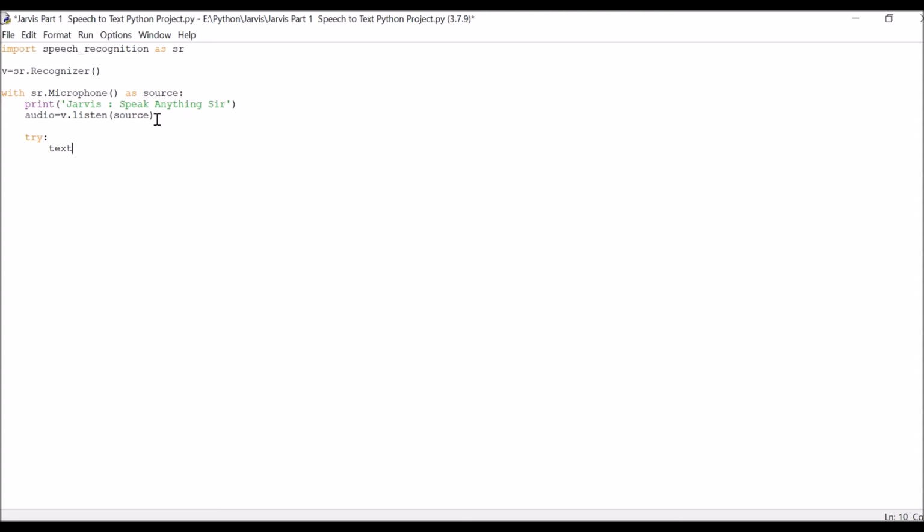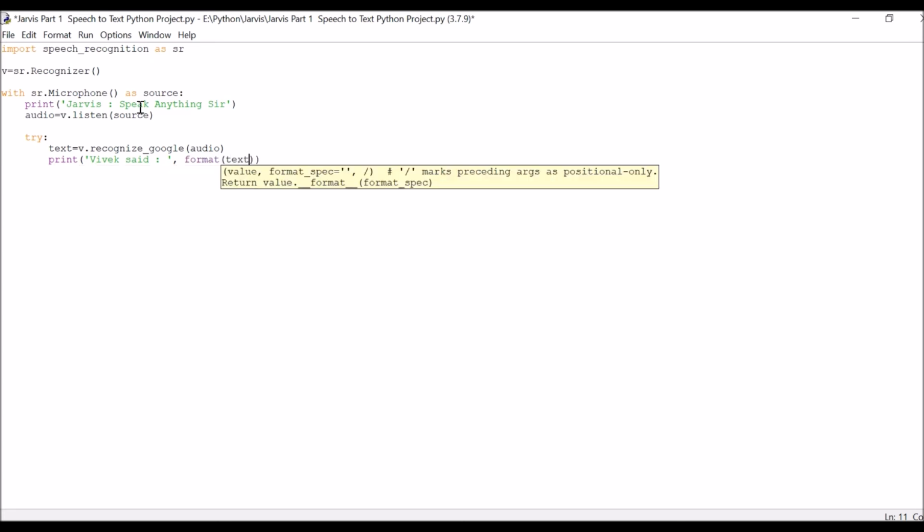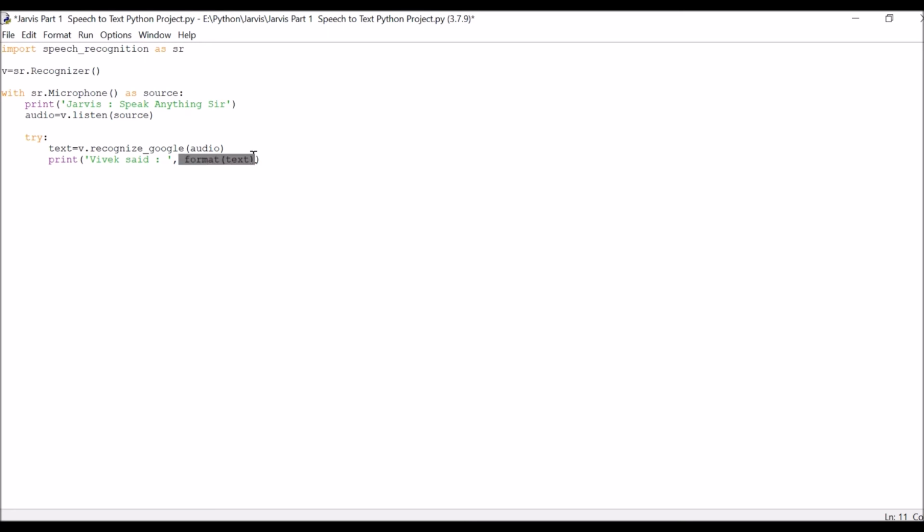try: query = v.recognize_google(audio). print("Vivek said {}".format(query)). This is converting audio to text.